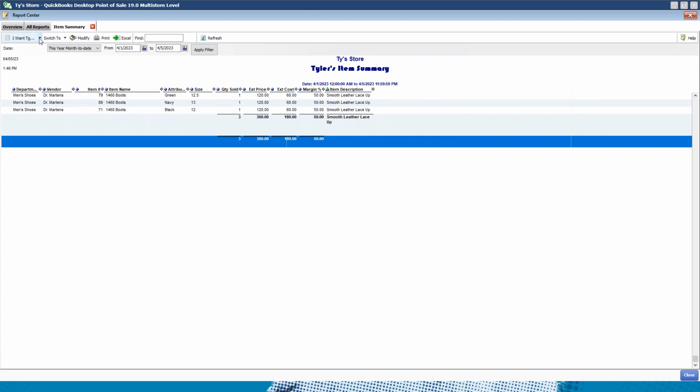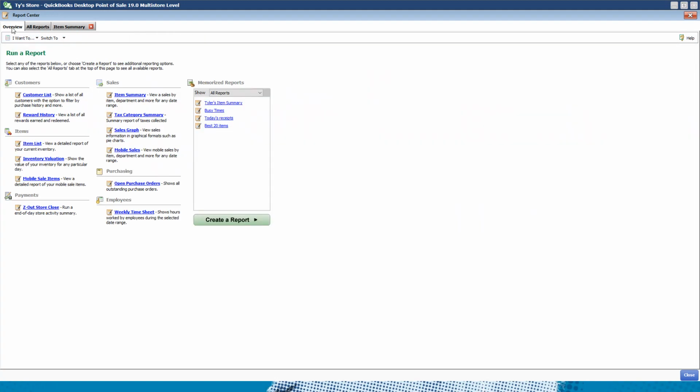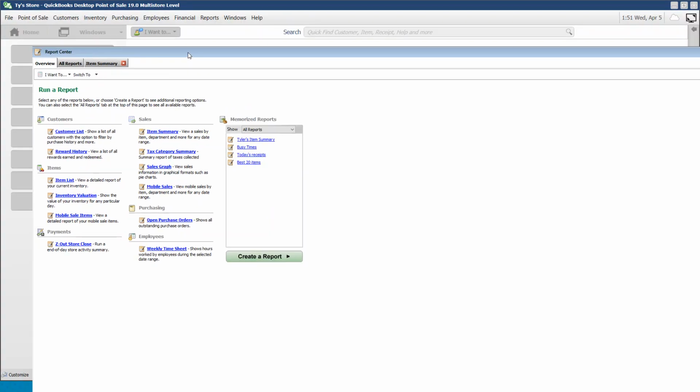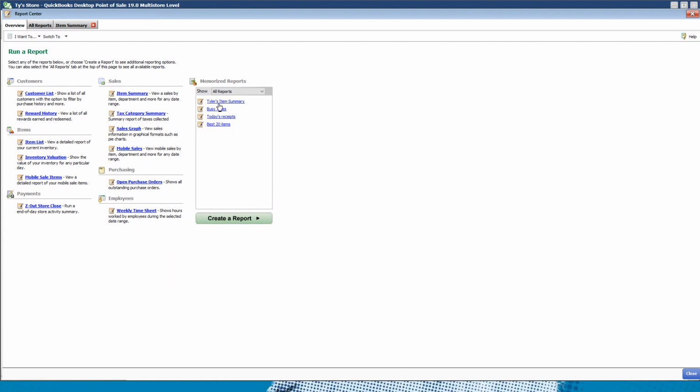So now we've modified our report and memorized it, that is, favorited it. If we were at the report center, the overview page, which is what you get to when you first click reports, we now see in our memorized list, my new item summary. We also see that we have folders of sorts, sections. It's just to help you organize your thoughts, so you don't have to go digging into all reports.